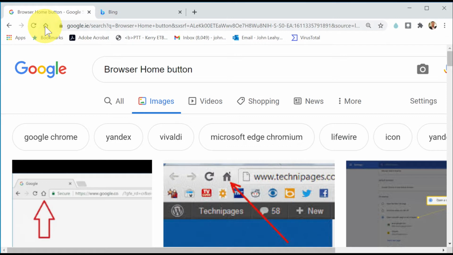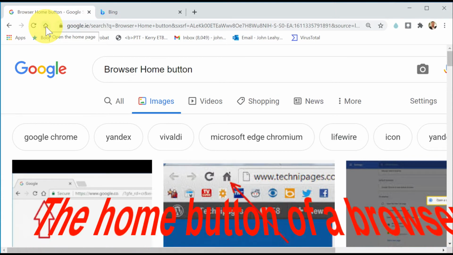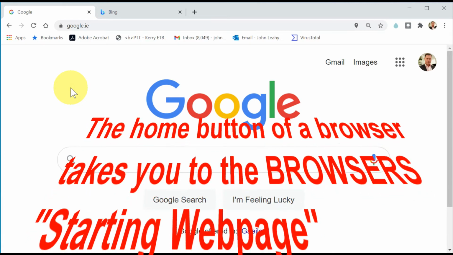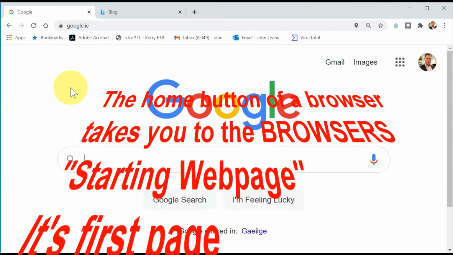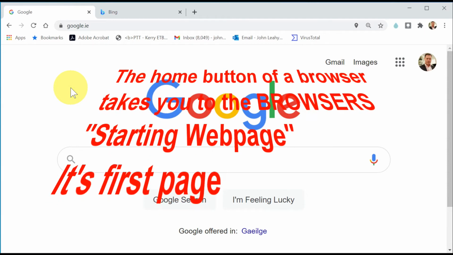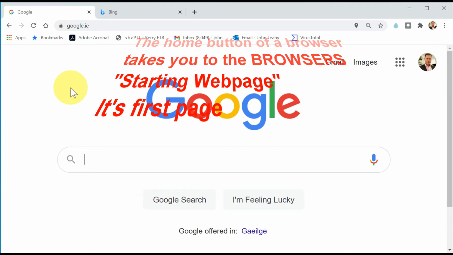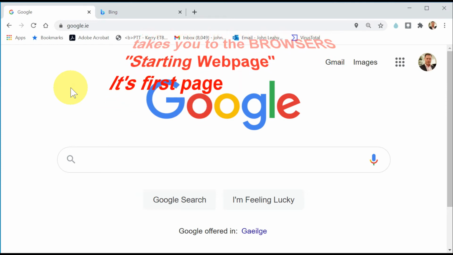The home page is the starting page of the browser, the first page that starts when you start your browser. So for example, if I was to click the home button now, 1, 2, 3, it takes me to the home page of my browser on the Chrome browsing application, which is Google, the search engine. Remember, Google is a search engine web page. Chrome is a browsing application.